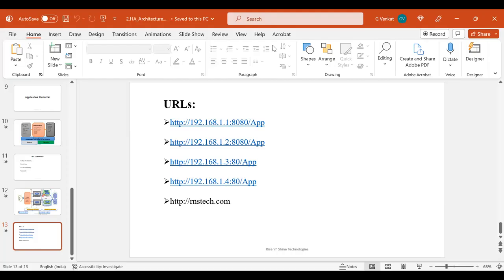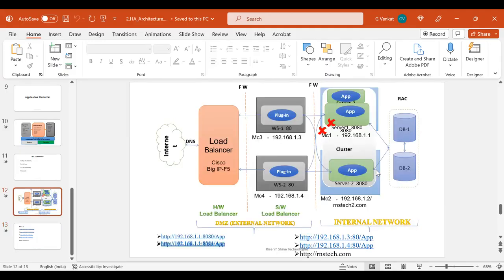Are you clear at this point? Yeah. Sir, can you go to the previous slide? Actually, I have a doubt on that. Yeah, please. For example, you said plugins, that is proxies, application and database.